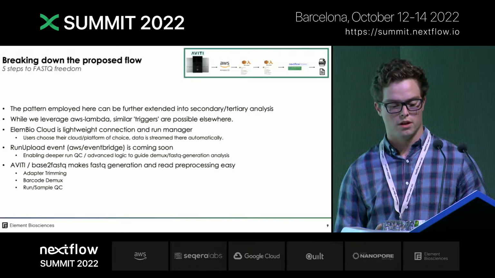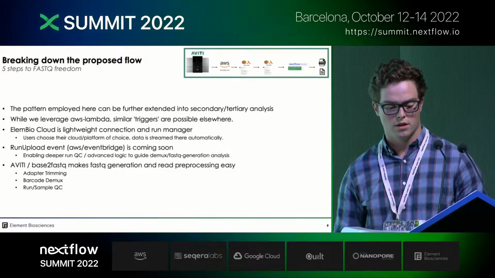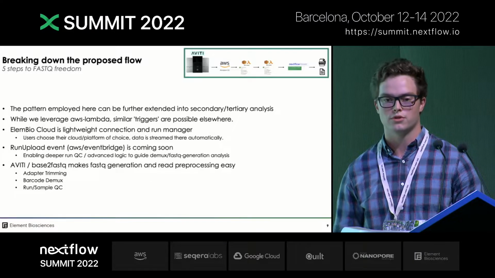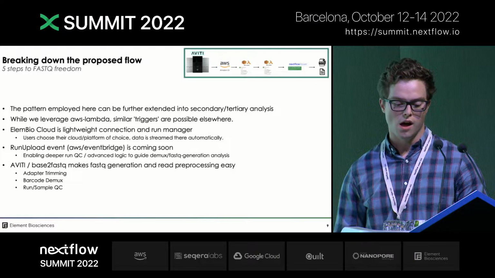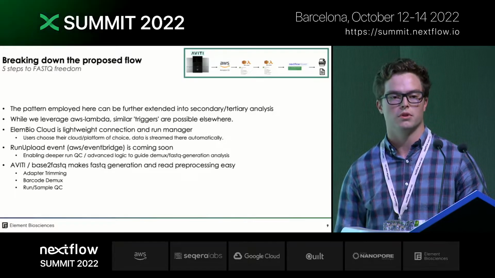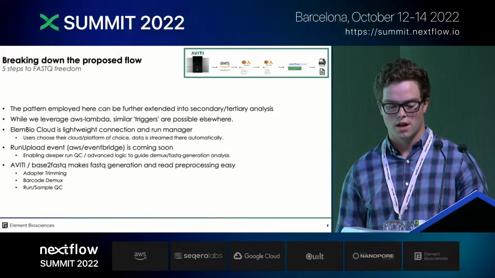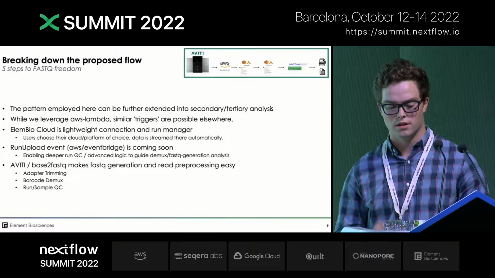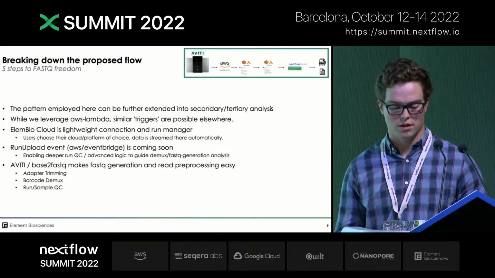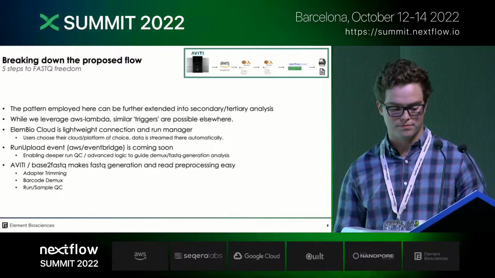So there's a proposed workflow here that we're calling 5 steps to FASTQ freedom. So the pattern employed here can be further extended into secondary and tertiary analysis downstream from that FASTQ generation. In this, we leveraged AWS Lambda, and similar triggers are possible on other platforms as well. The Element Bio Cloud is a lightweight connection and run manager, and from that the users can choose their cloud/platform of choice. We don't tie you into any specific vendor of those, and we try to support the major ones.